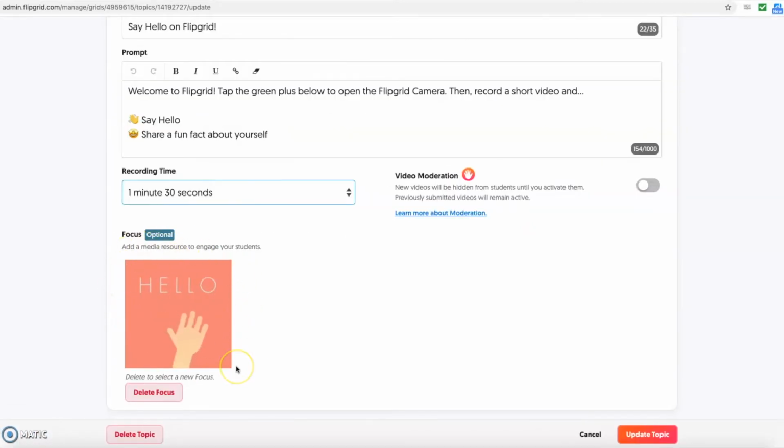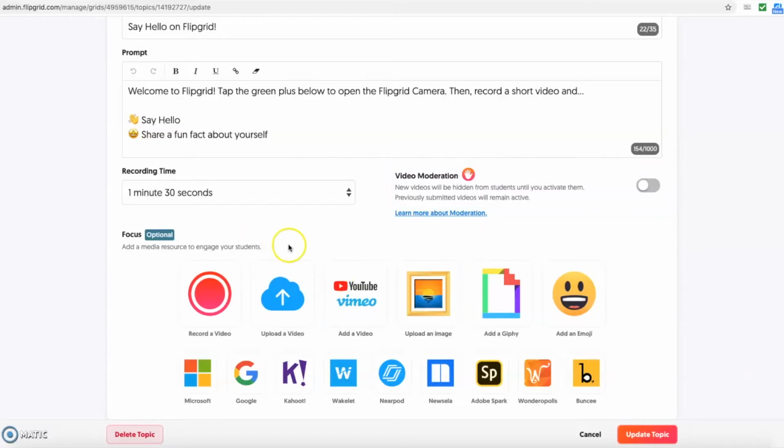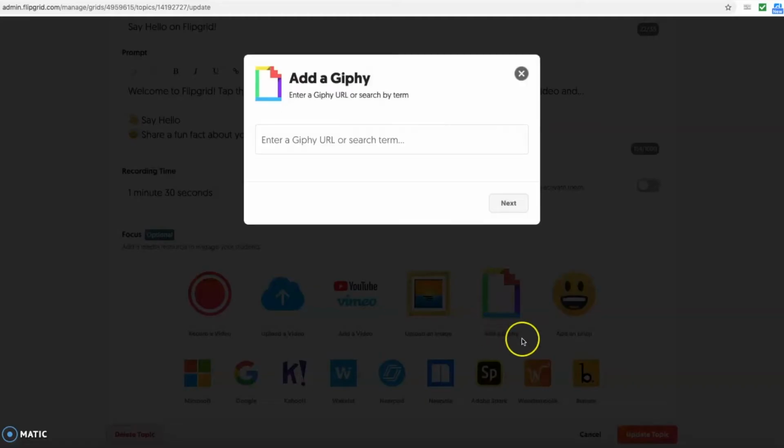Okay, the focus here, this is really cool. This adds a little media resource to engage your students. Delete the one that they currently have, and that shows you all of the many options you have for doing a media resource. You can record your own video, you can upload a video that you've already made, you can add a YouTube or Vimeo video, an image, a Giphy, an emoji, lots of different things. You can upload from Google and Kahoot, Wakelet, anything you have already saved. That's super cool. I'm just going to add a GIF.